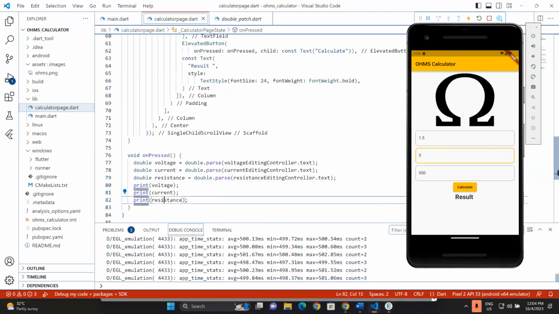Voltage, current, and resistance: V equals IR. Since we provide three values, you need to use some kind of if statement. But if you just want to get one value only, you can just remove any of the values here.